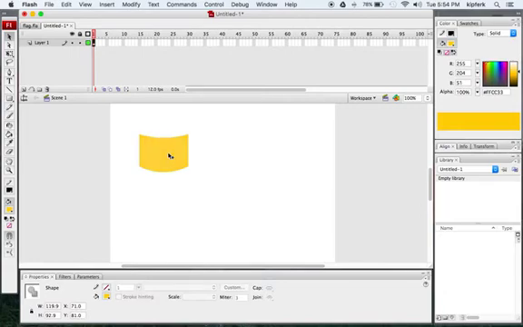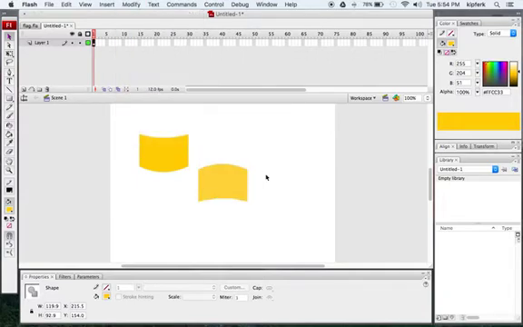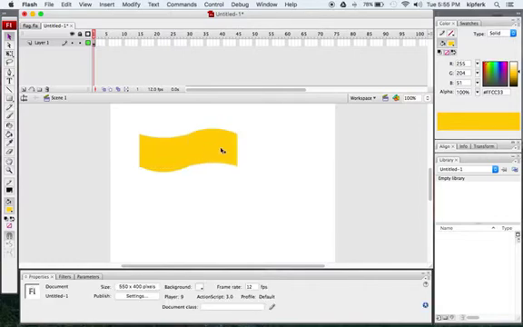Then what I'm going to do is take this shape and copy and paste it, so Ctrl C and Ctrl V, and then take this shape and flip it. We can do that a couple ways. I can use my transform tool, or I can go to Modify, Transform, and flip this shape vertically and it'll flip it automatically for me. Then I want to move this shape so that it is lined up just right with my first one, so I have this kind of a wave going across here.